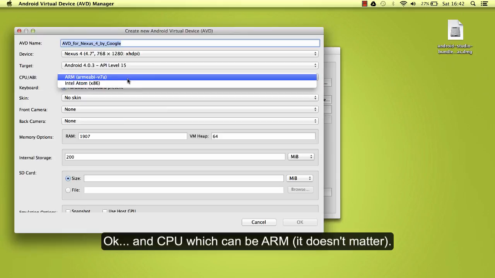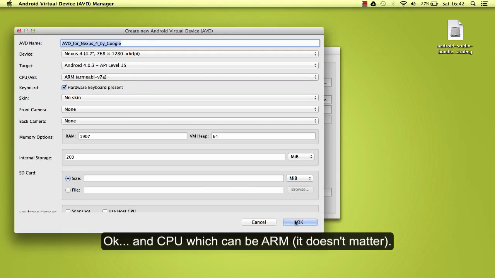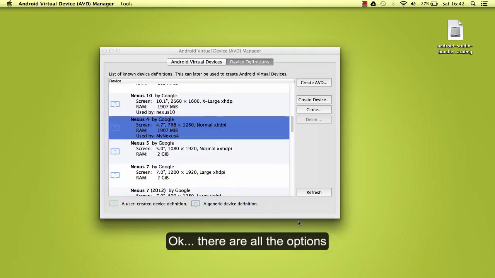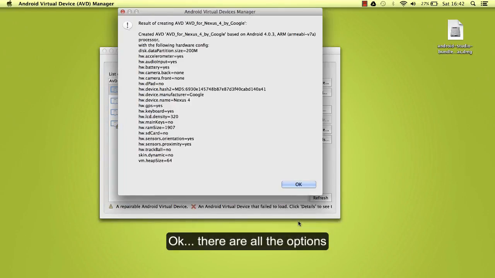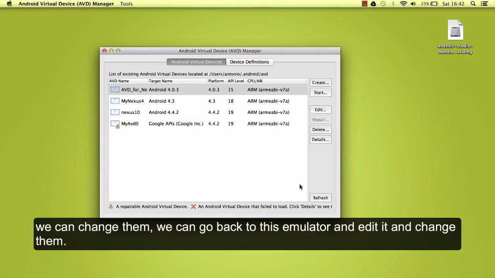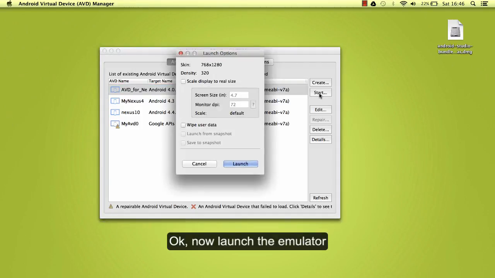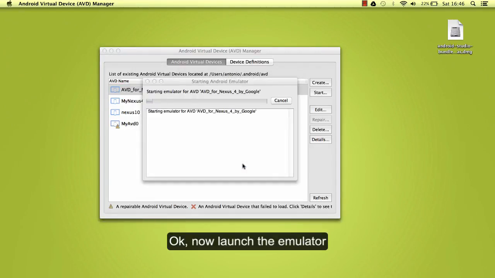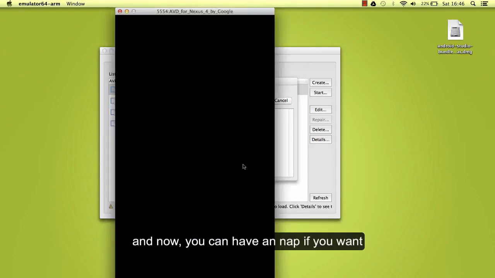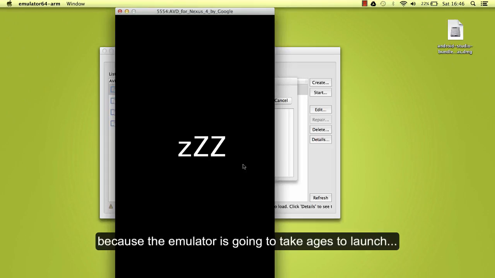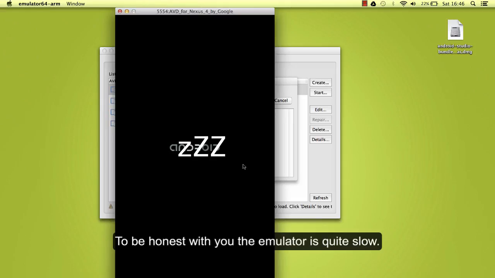Okay, and CPU, which can be ARM. This doesn't matter. Okay, these are all the options. We can change them. We can go back to this emulator, edit it and change them. Okay, now launch the emulator. And now you can have a coffee if you want, because the emulator is going to take ages to launch. To be honest with you, the Android emulator is quite slow.